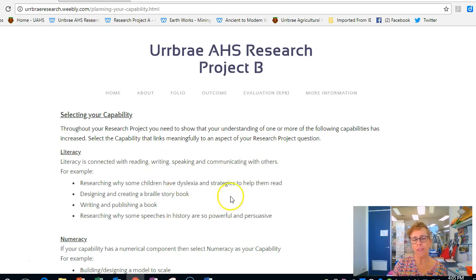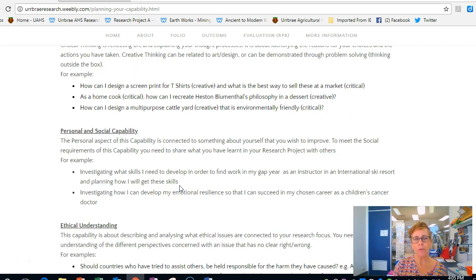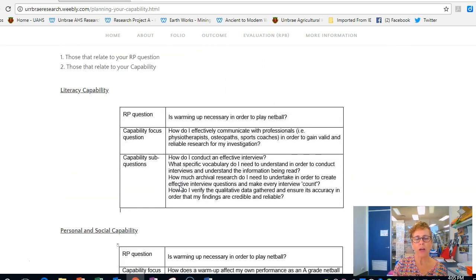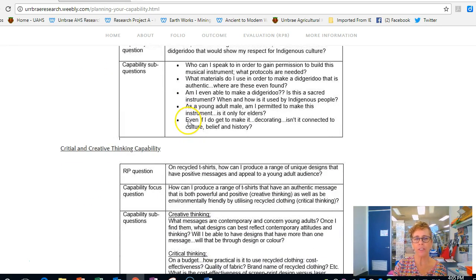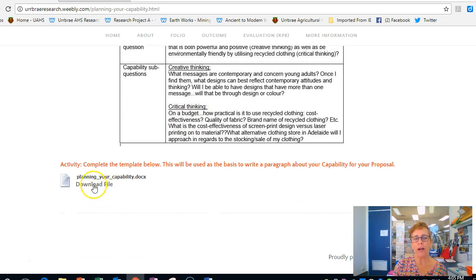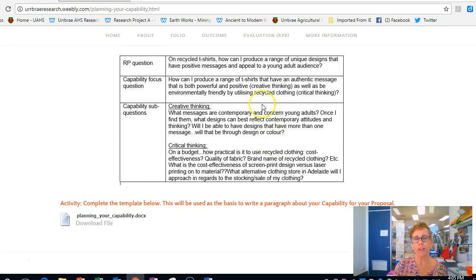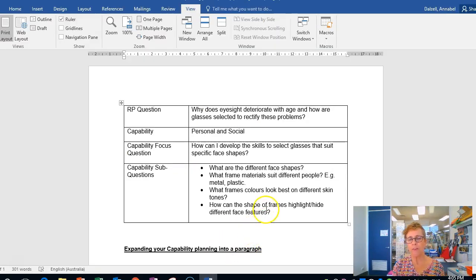So you've already done this. I'm assuming you've done this. You've selected your capability. You've already organised your capability focus question and your capability sub-questions. And at the moment you are completing your template at the bottom of the page, and part of that template is to take the information from your table and to expand it into a paragraph. So I've got a completed one here, and we're going to have a look at this one, and you can use this as an example and a guide to create your paragraph.